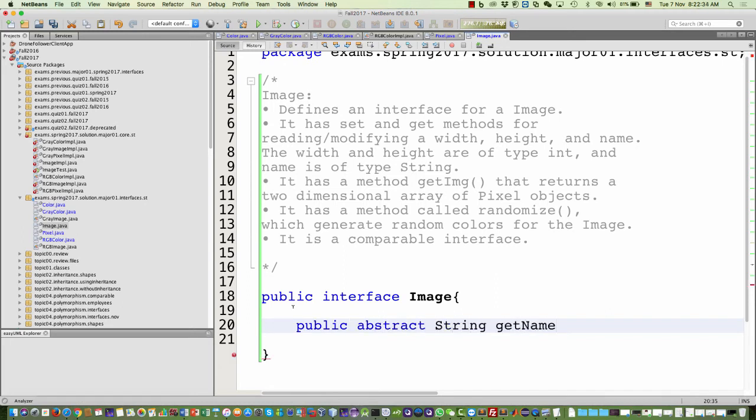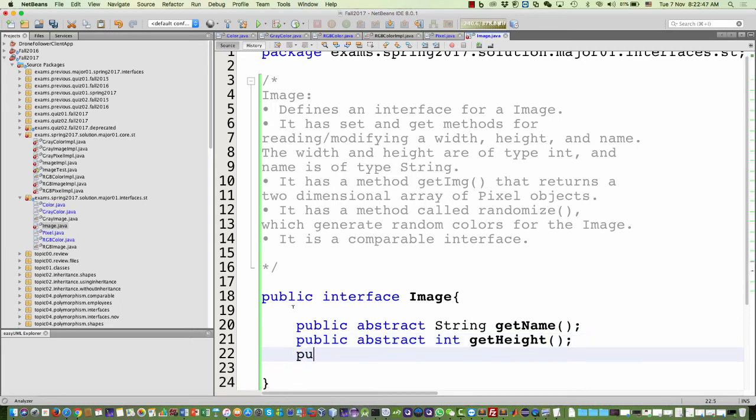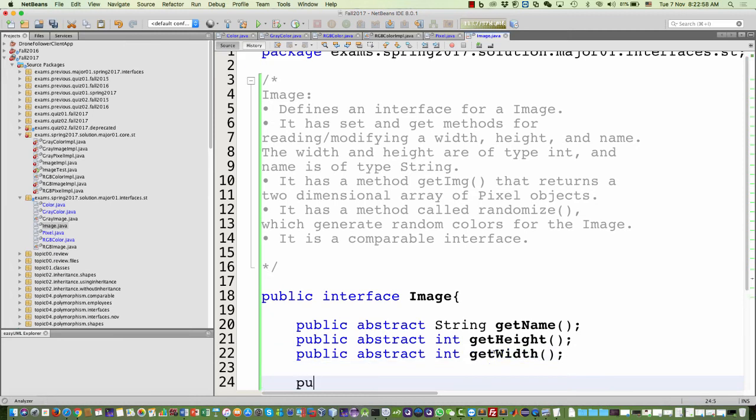string get name, public abstract int get height. So height is an int. Get height, the height of the image. Public abstract int get width, and I have to do the same for the set.